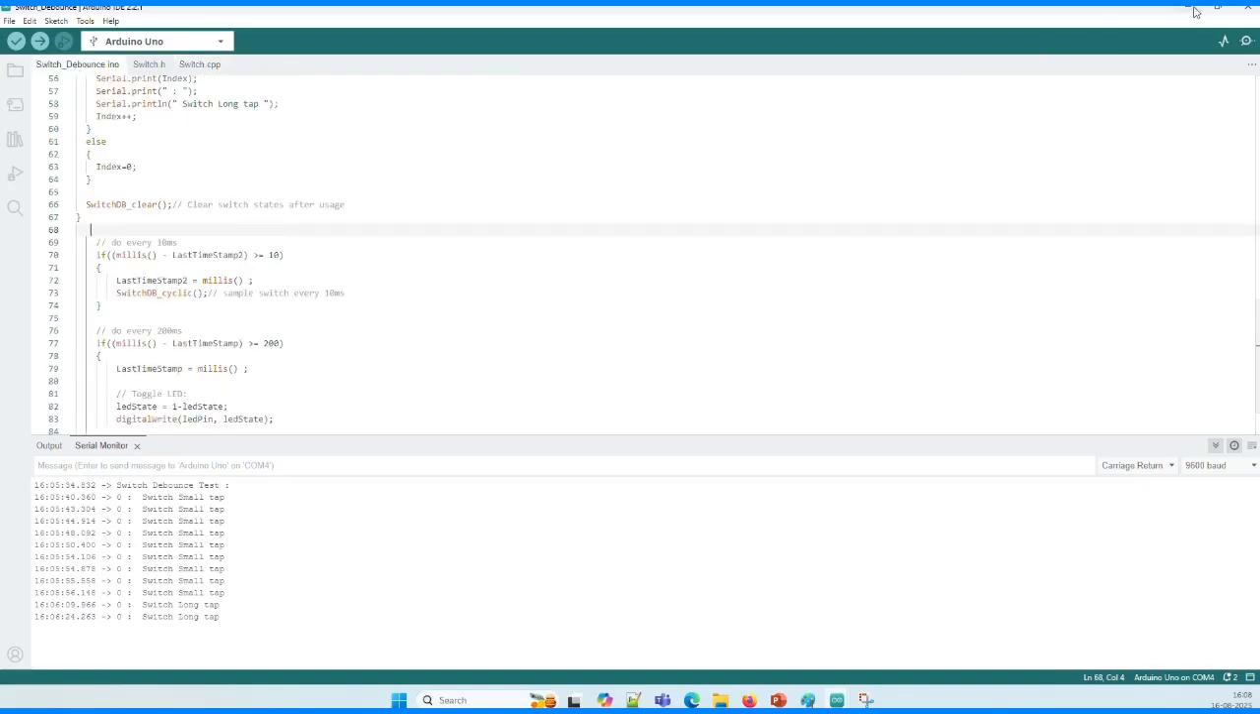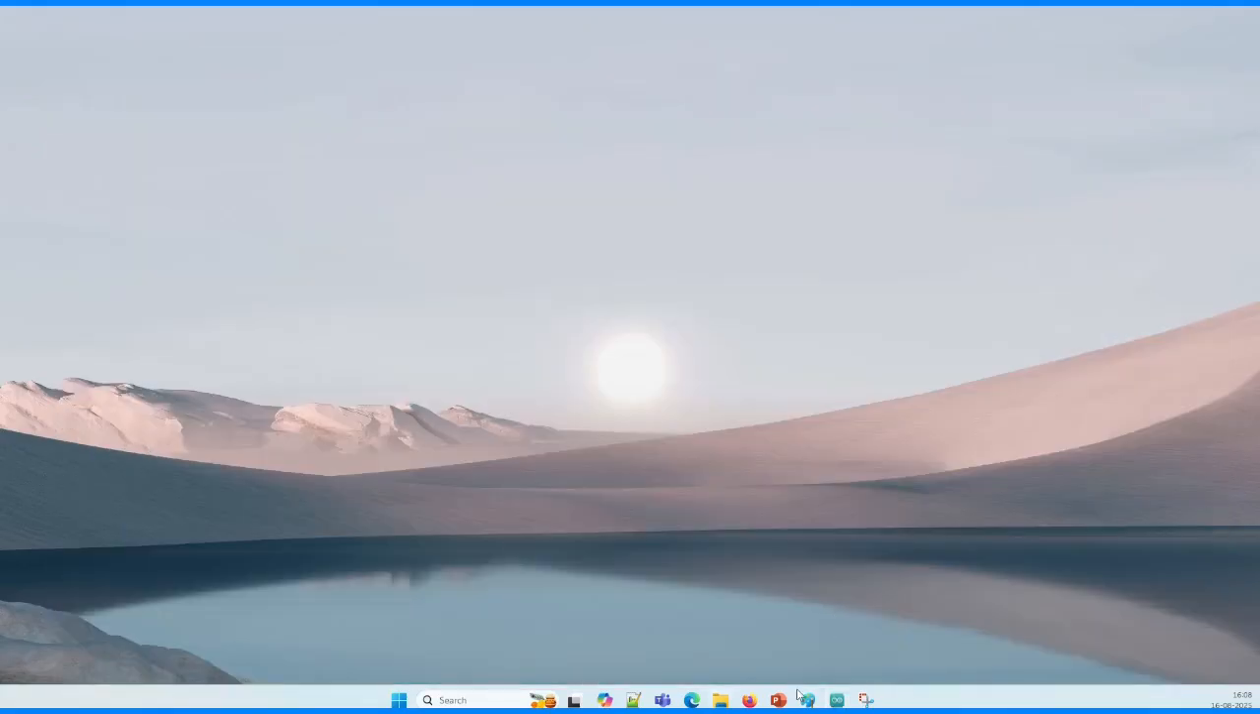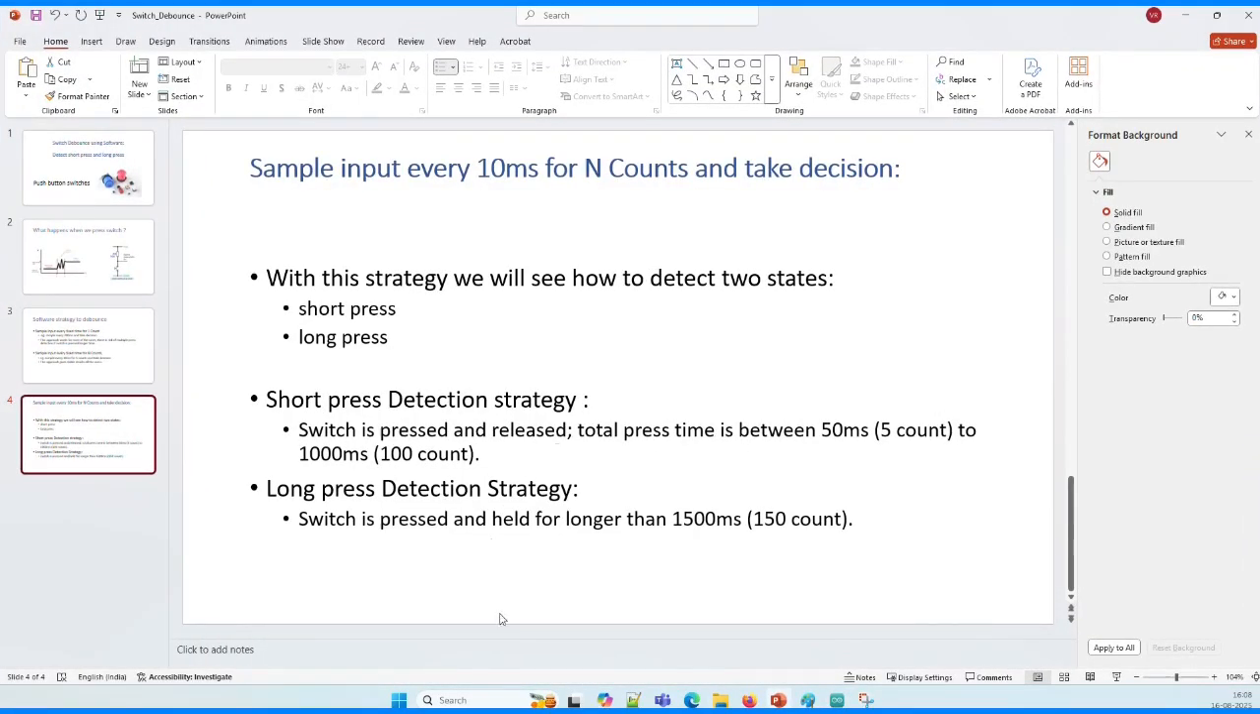This is the end of the session, and this is about the switches and the switch debouncing strategy. Here we have seen the driver for debouncing and a switch driver for detecting the short press and the long press using a single driver.